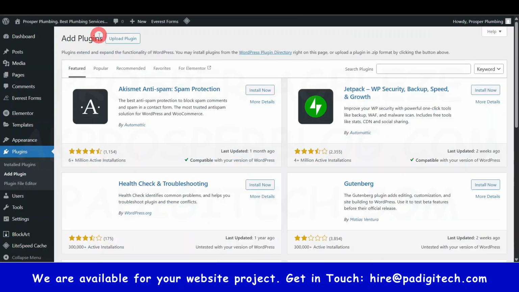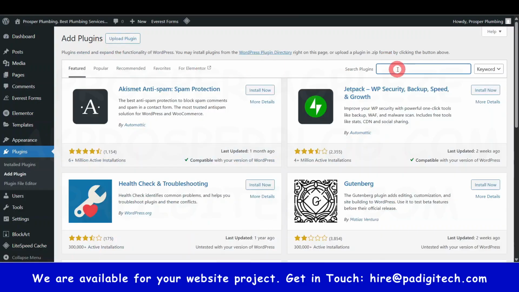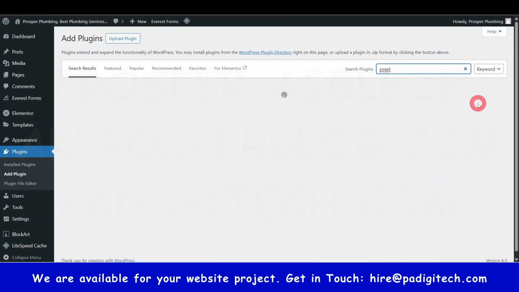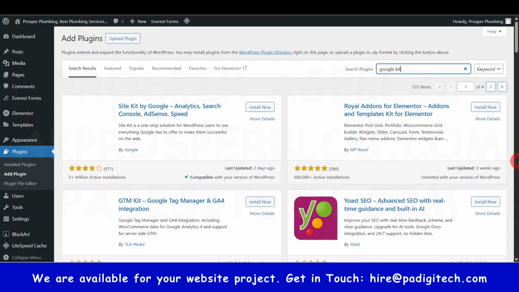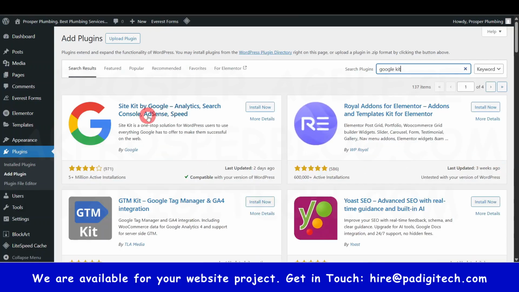There's a separate tutorial for all of those plugins. I don't want to add it to this video so that it won't be longer than necessary. So do make sure you look at this. This is the Yoast SEO plugin. You install it, and you can see advanced SEO with real-time guidance and built-in AI. The other one is Site Kit. That will also help you add your website to Google Search Console and Google Analytics. You can see it right here.